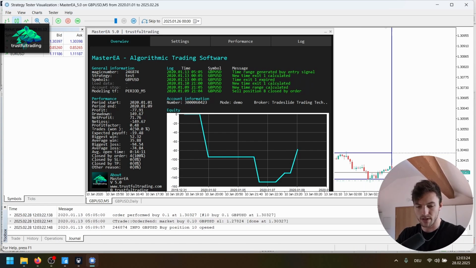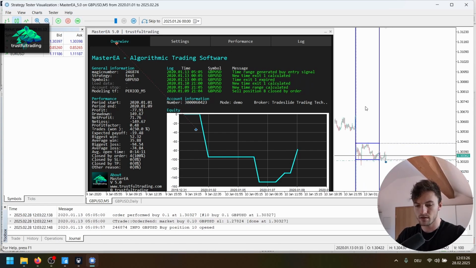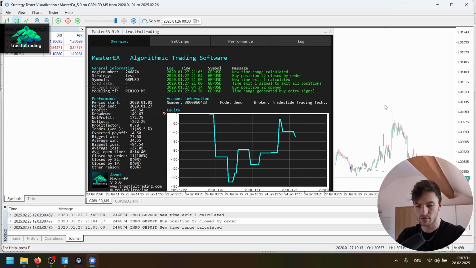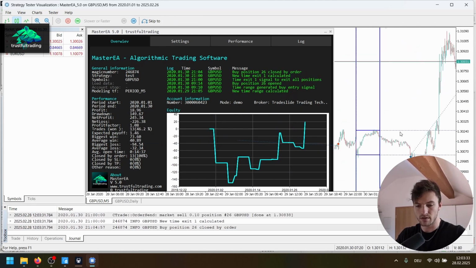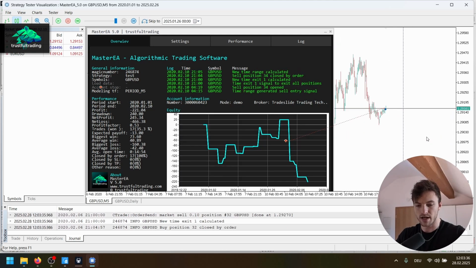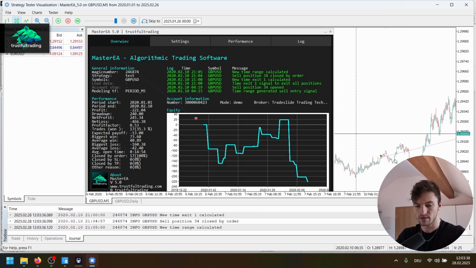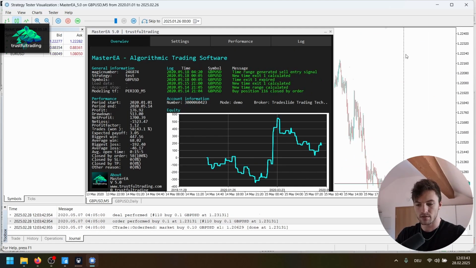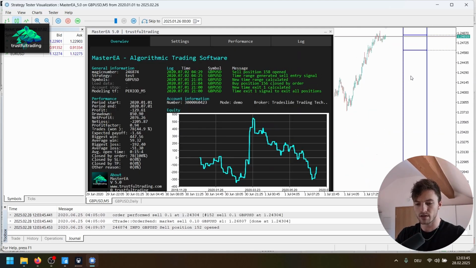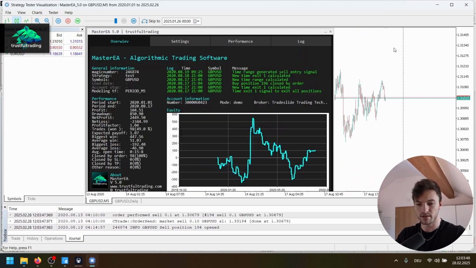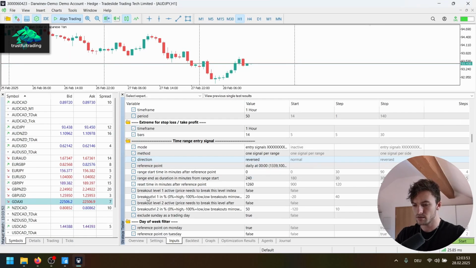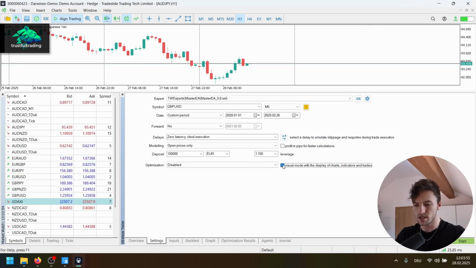Okay, now we take a buy trade here, and we take a sell trade. Yeah, on the upper side, the range high here, yes. Okay, let's actually close the visual mode here because we want to run this a little bit faster. So let's uncheck this here and just click on start.